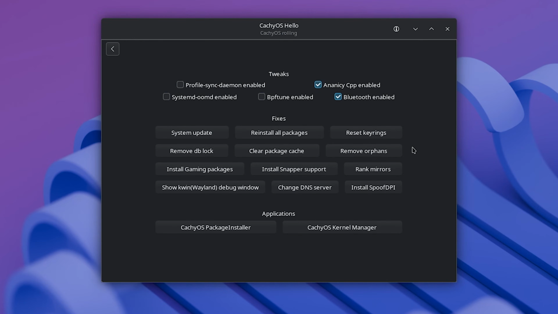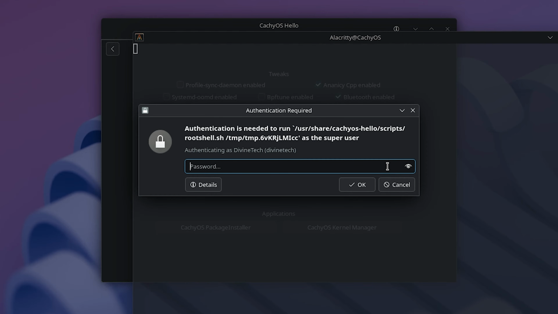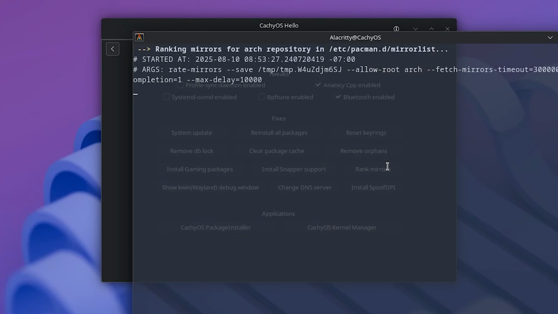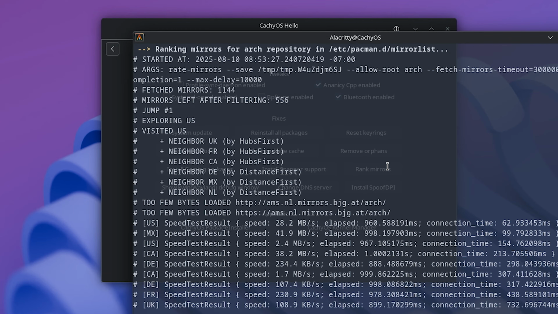So other than that, what we want to do is hit rank mirrors. Now, this is going to actually allow us to download things a little bit faster. What it's doing is just automating what servers and connection speeds it has, adding that to a database internally. So it knows what servers to actually prioritize for downloading updates or even some apps.